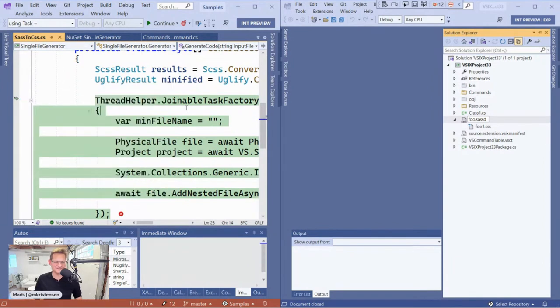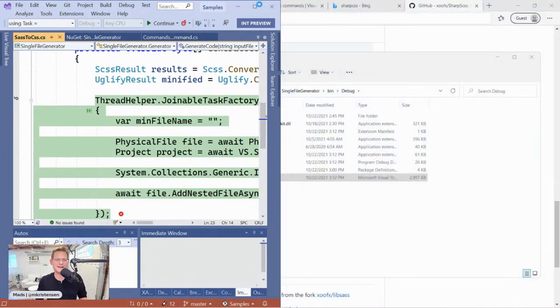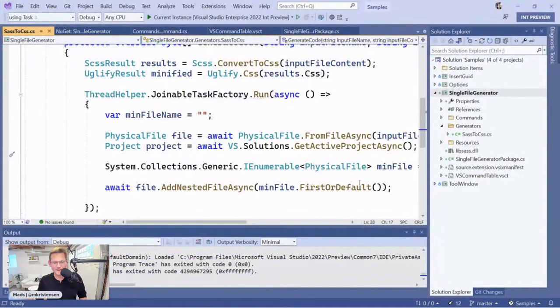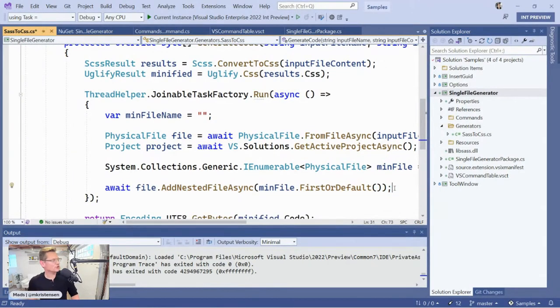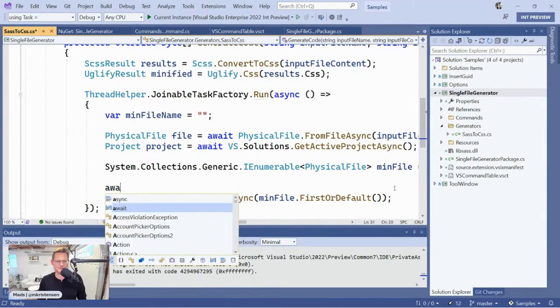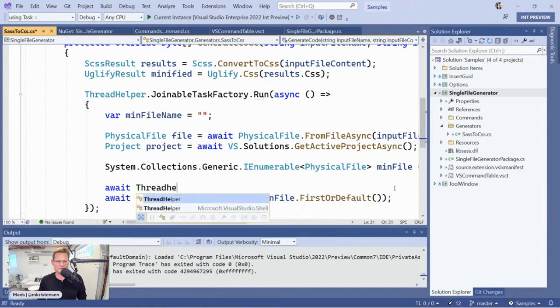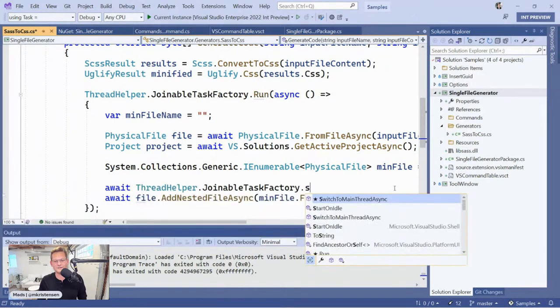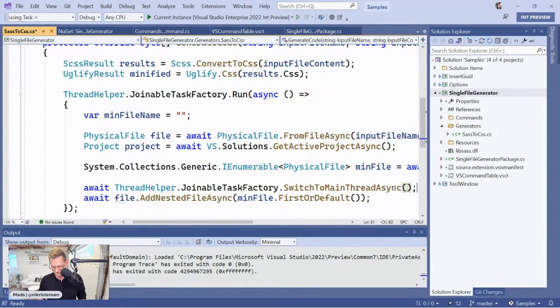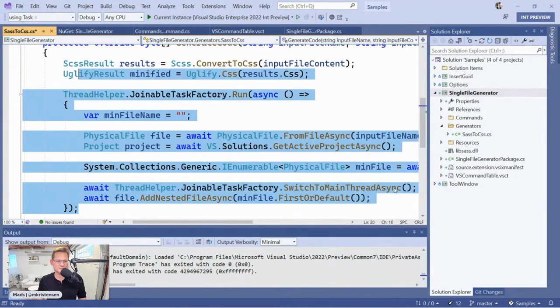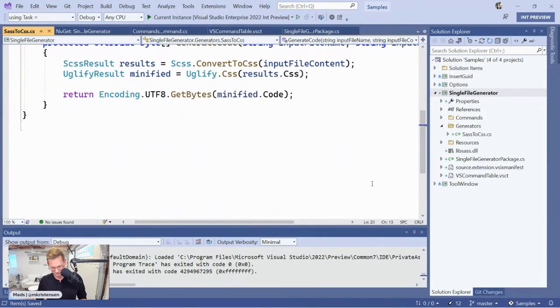Because we're actually... Yeah. So I'm just going to delete this again. And it just takes so long, I don't know. So what happened was I'm on a background thread, right? Because I'm running on a separate thread and I'm calling add nested files. I'm basically calling into a UI threaded API. So the fix is this. Switch. That would be the fix. We're just not going to even worry about that.